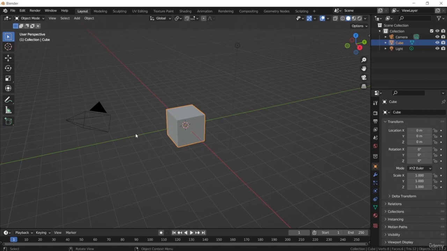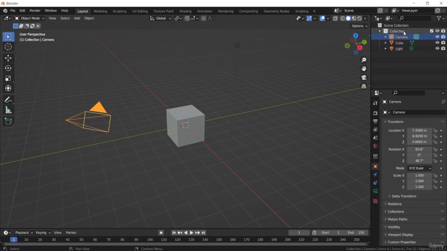The basic scene for any Blender project consists of a cube, a light, and a camera. And we can also find these elements inside the collection. So we can choose any element, either by moving to the element and then left clicking, or by choosing the element from here.